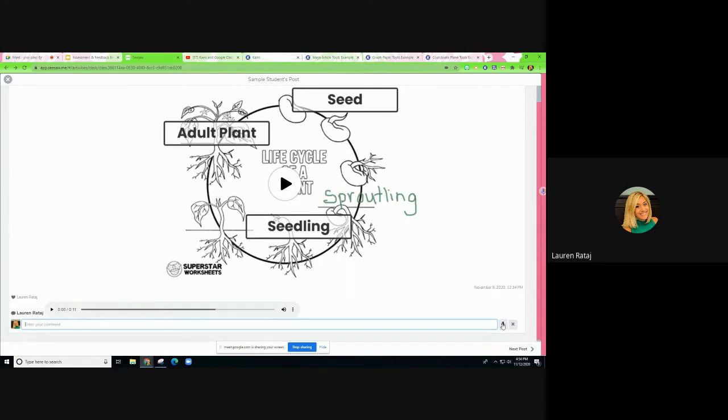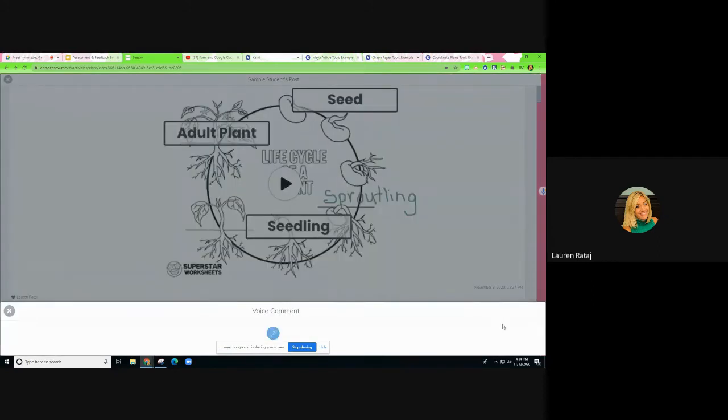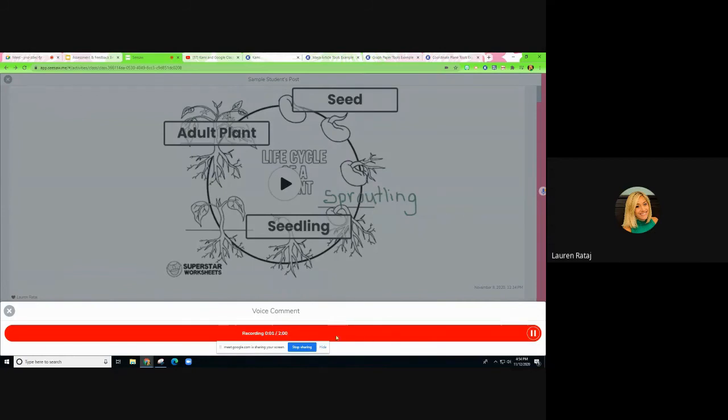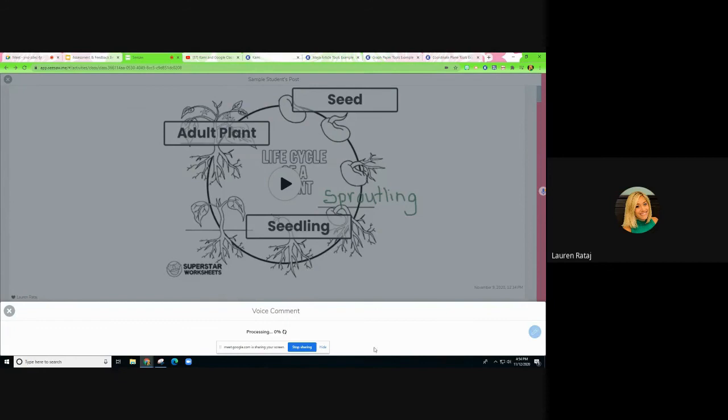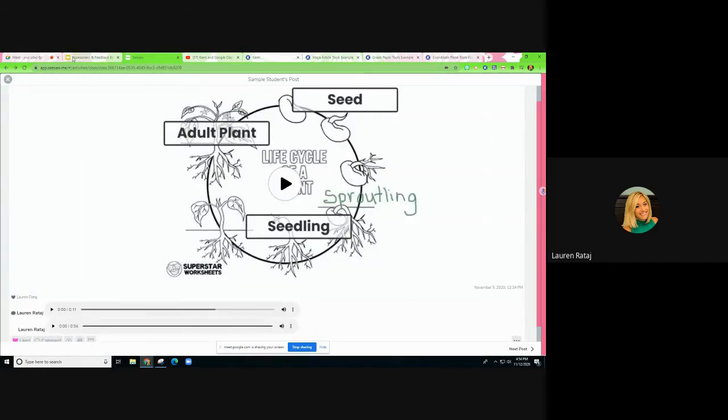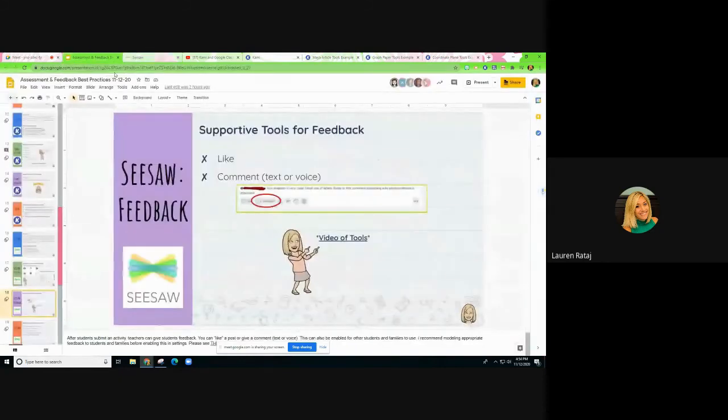So I can also use my voice to give students feedback as well and say, I really liked how you did this. You do have a 2-minute limit though. And now the student can listen to my voice instead as feedback. And so that's how you can give feedback on each and every Seesaw, whether it's a journal entry or an activity they've completed. So that's nice.